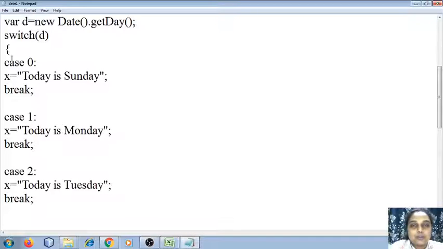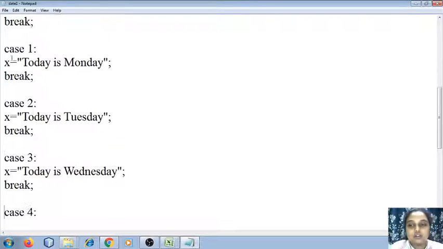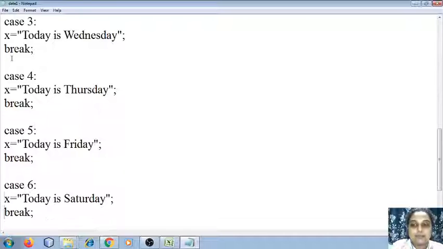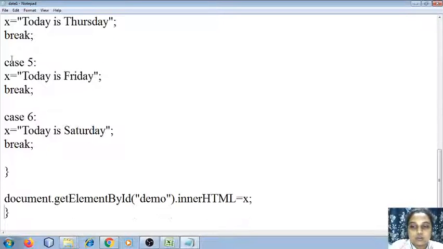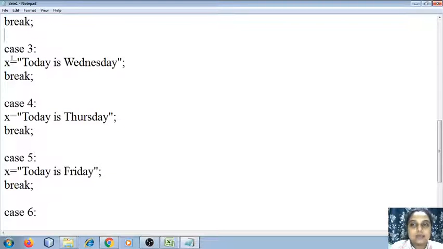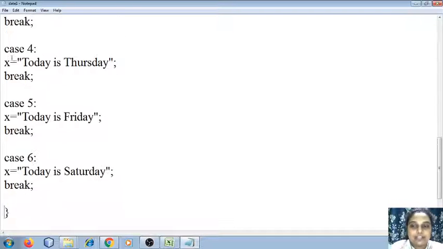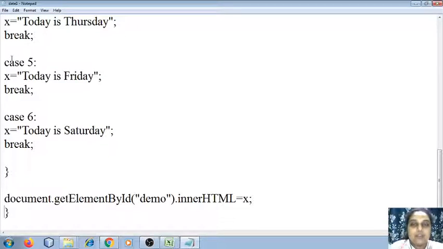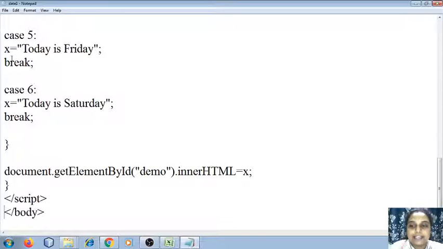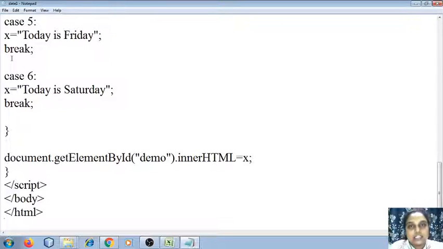It is just going to break out of your switch statement. The control is going to come out of your switch statement. All right, so when the control comes out of your switch statement, the next immediate statement in your program is document.getElementById. You're just displaying the statement. So with case 2 over here, today is Tuesday, which is stored in the variable x, and the same variable you are going to display onto your screen. Okay, and then you're going to come out of your script.